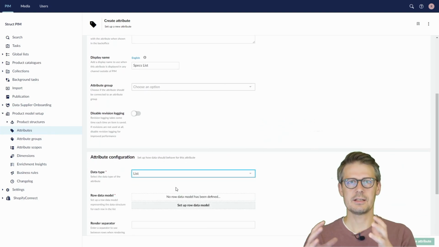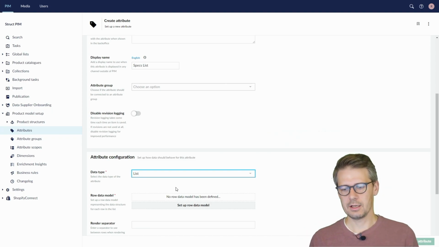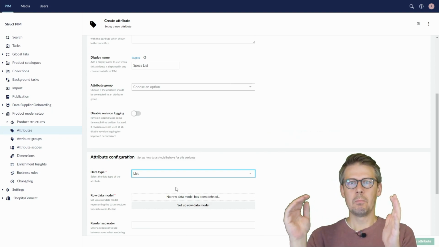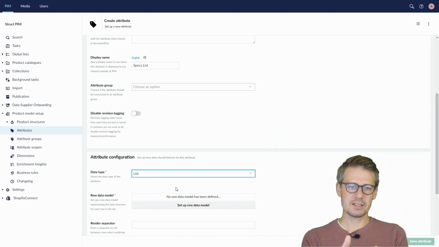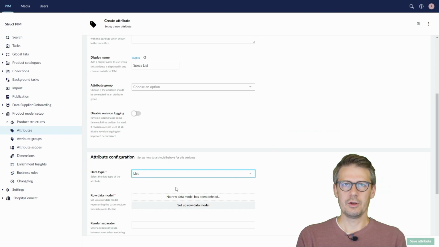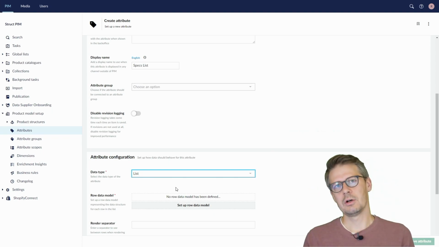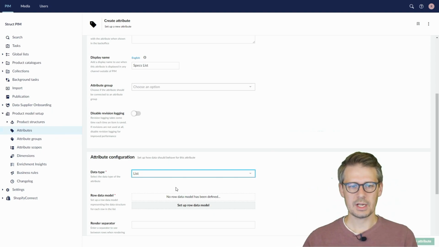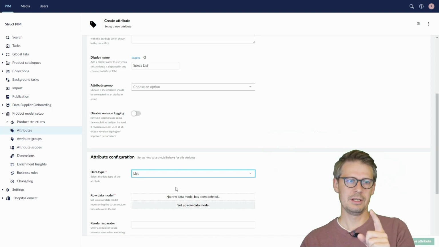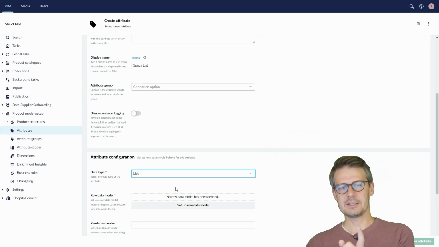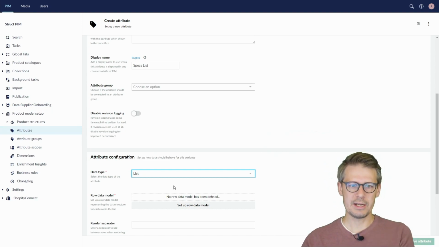A list is a type in Struct PIM where you can just keep adding more of the same attributes. It could be a text field or a number, and then you can attach multiple of the same values in there. And a list can be anything. A list could be a list of global list values, or it could be a list of a complex attribute, which we will try now.